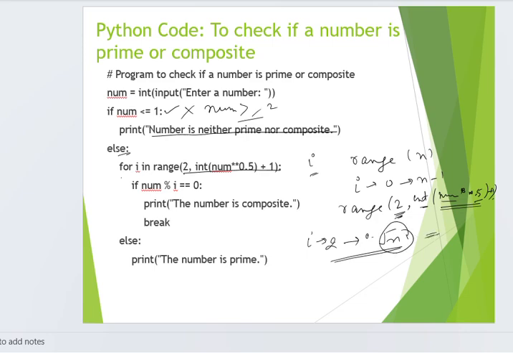Okay, so we have done if num modulus I equals to 0. If this condition is true, it means I is factor of num. If I is factor of num, it is composite number. We need not to check further values for I. We can stop then and there only, as we have got factor for num. So if this is the true case, then number is composite and break.